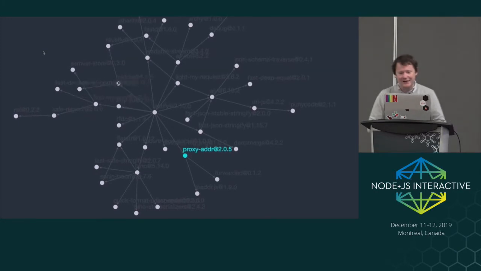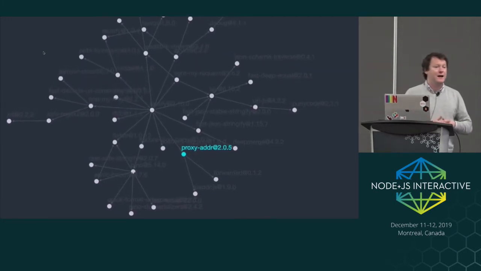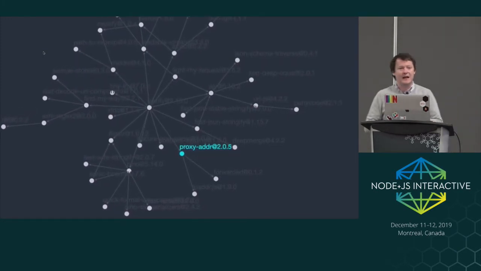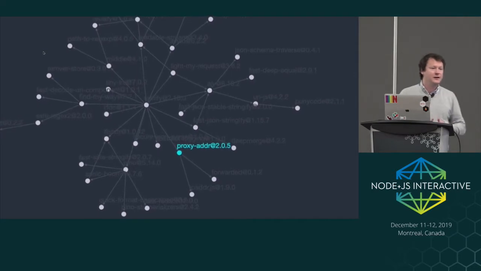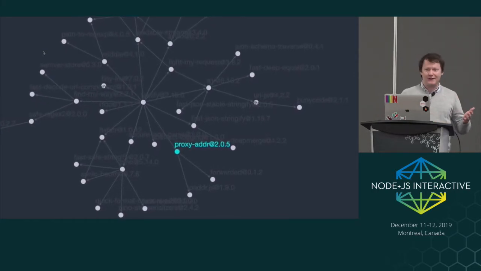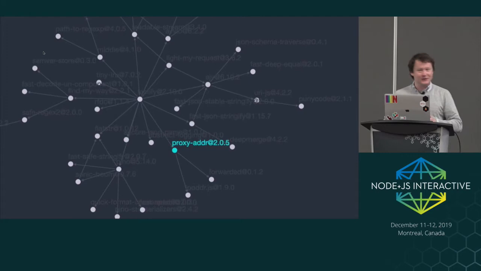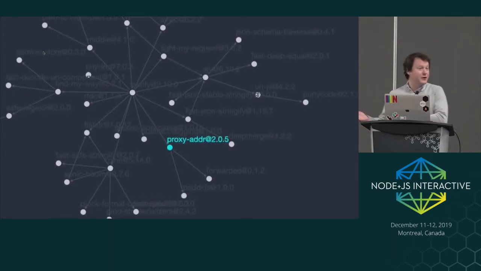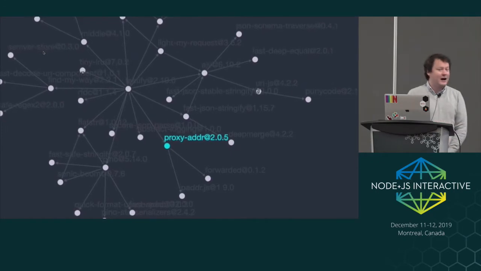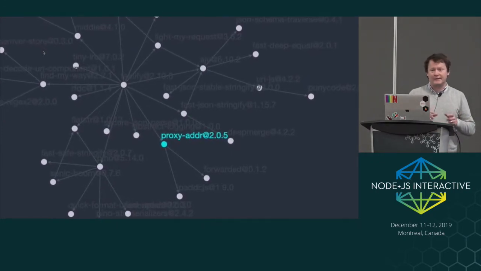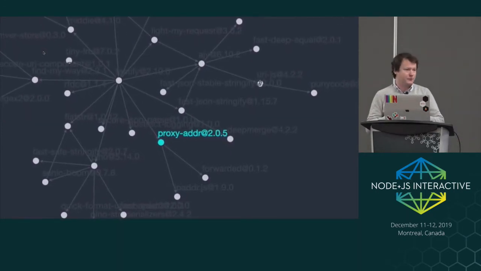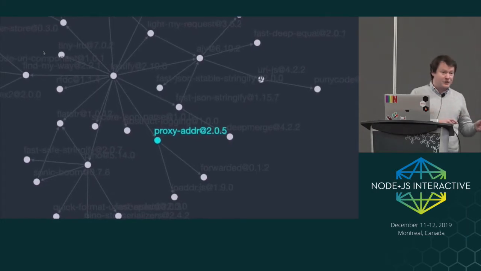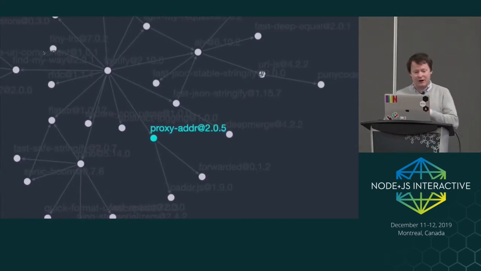So proxy-addr is a module that will find the client IP address from the X-Forwarded-For header, right? So y'all work on the internet, you know, you cannot trust users on the internet. Everyone lies, right? So headers come from a user, can't trust them. So proxy-addr goes through the process of safely parsing the X-Forwarded-For header so that your application can get an IP address that it trusts, right?